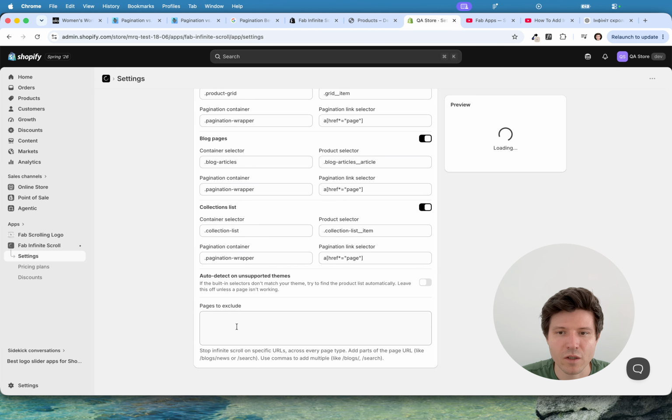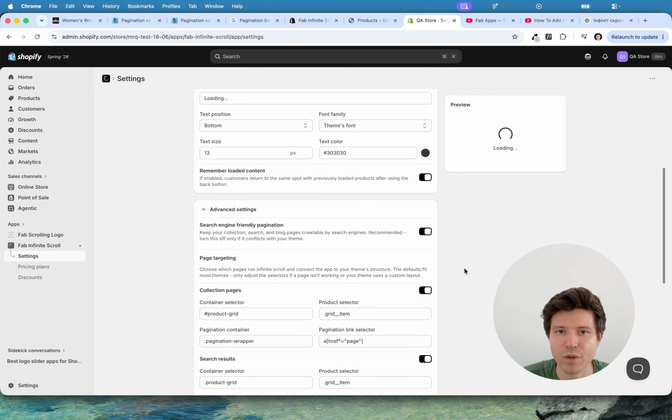Also, small things, but maybe you will want to know about it. This app will work on other pages like search results and blog too. But if you want to turn it off on some other pages, you can add their URLs here. Usually, store owners use the same infinite scroll everywhere instead of basic pagination.